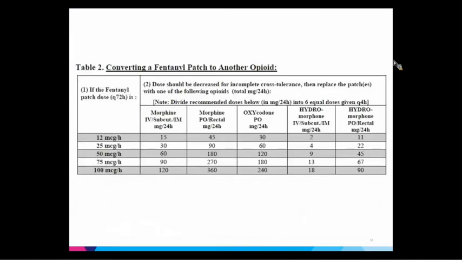I just want to point out that Table 2 helps you convert from patches into another opioid. And in the interest of time, I'm going to skip the details.